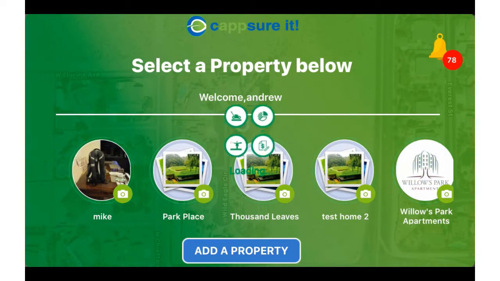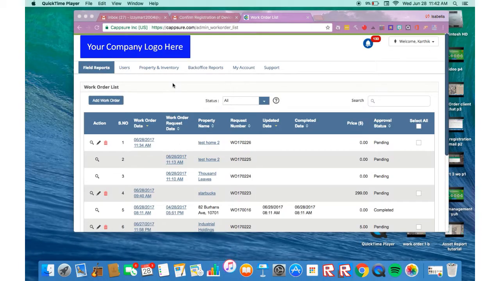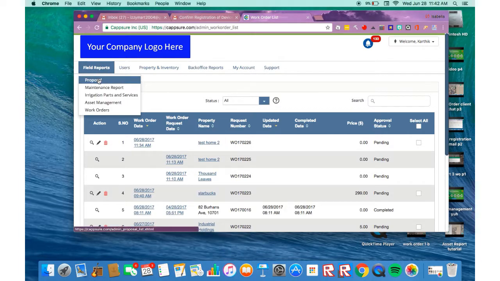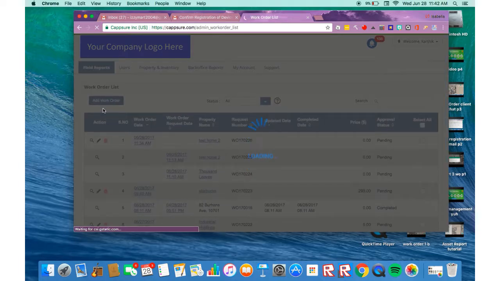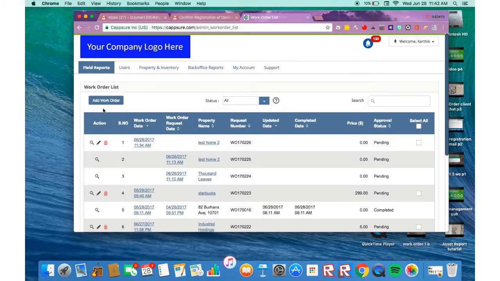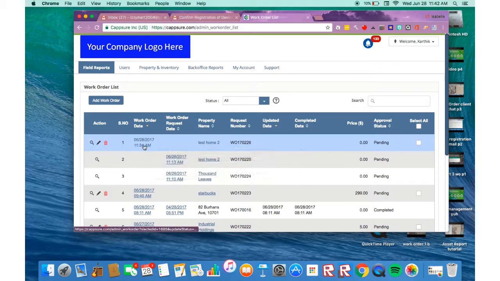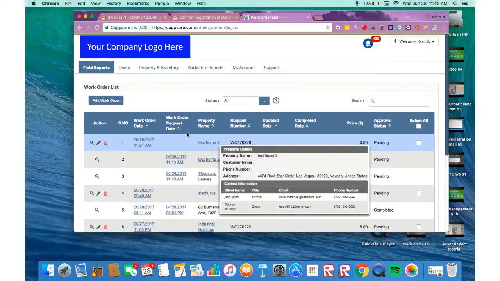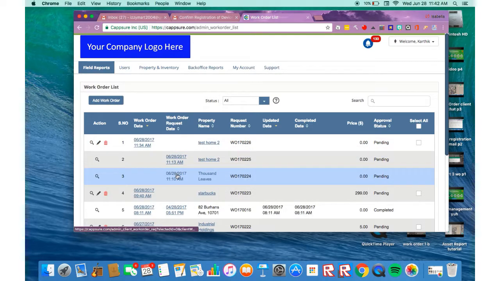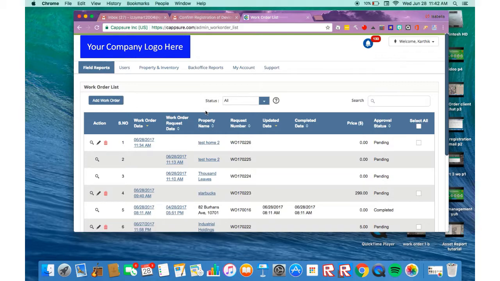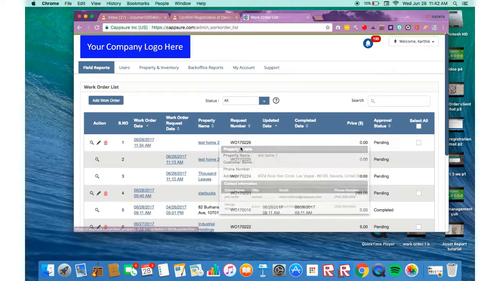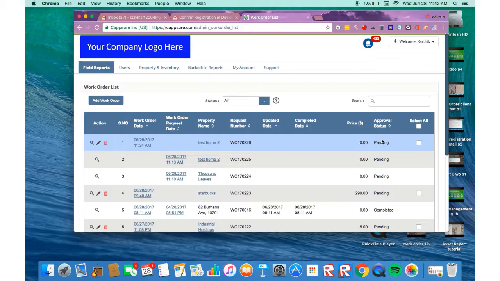So now let's see what this looks like from the Capture website. See the work order we just created from the website. You go to Field Reports, then go down to Work Orders, select Work Orders, and then look down from the work order list to see the work order we just created. Right here we can see the work order date, the time, and then we can see the work order request date from down here before. We can see the property name here, the work order number, the price.